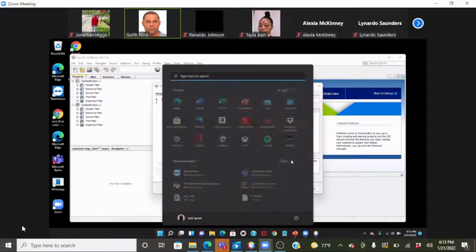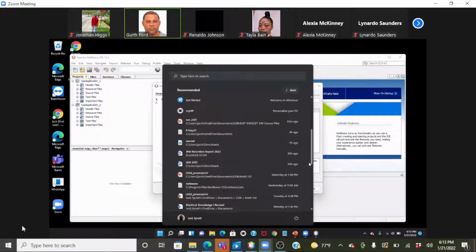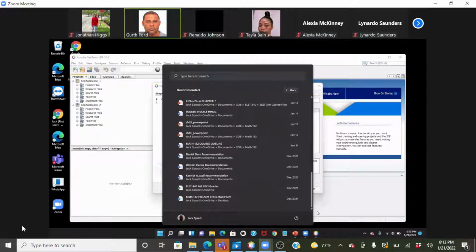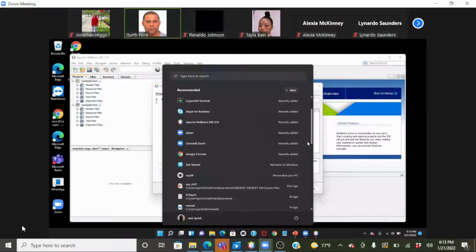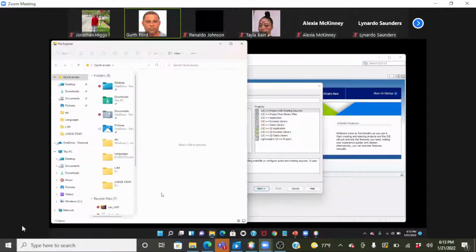This looks a little different, but oh crap. What did I use? What did I use? Crapola. What did I use? Anyway, all right. More than one way to skin a cat.